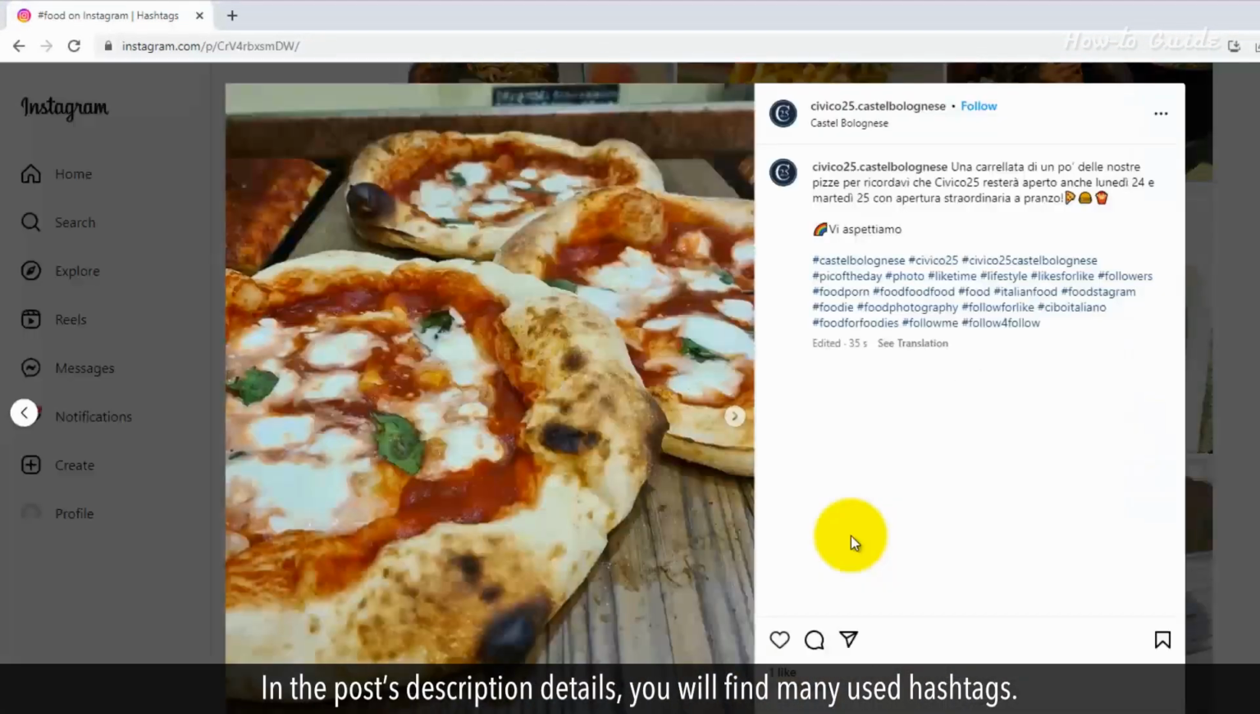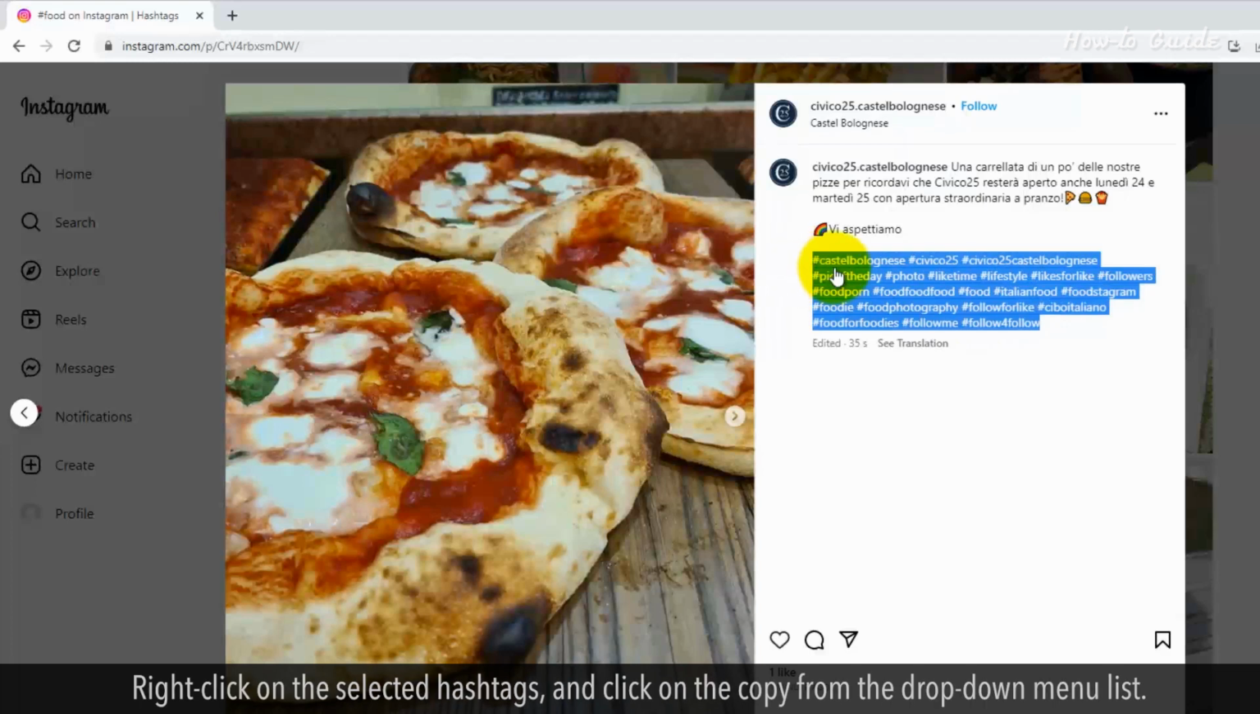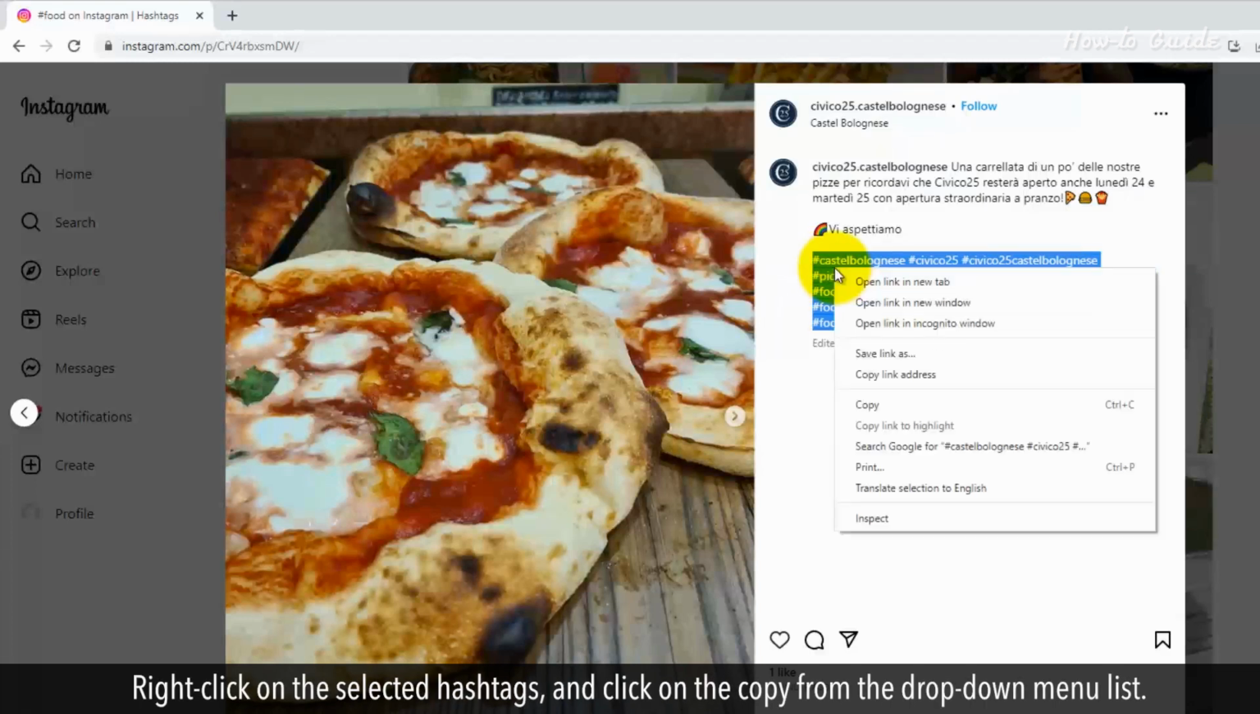In the post's description details, you will find many used hashtags. Click and drag your mouse to select the hashtags. Right-click on the selected hashtags and click on the Copy from the drop-down menu list.